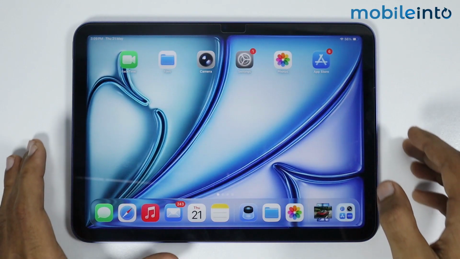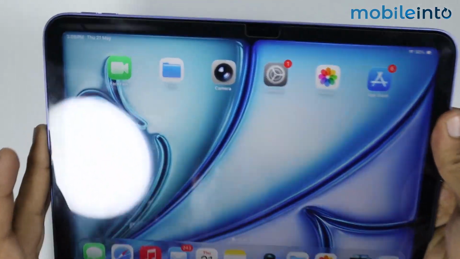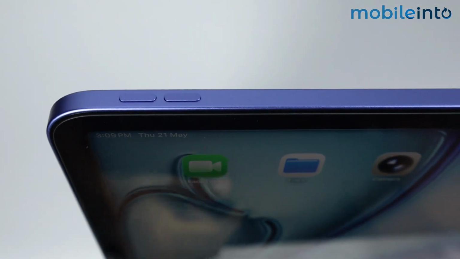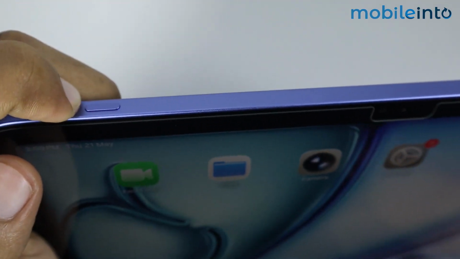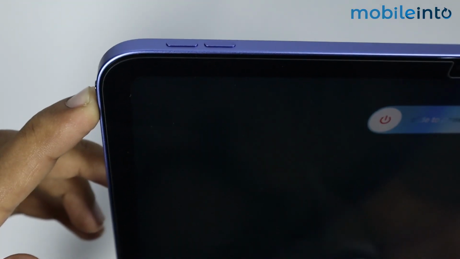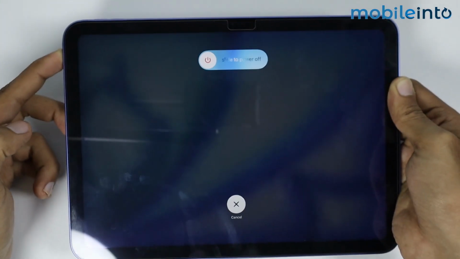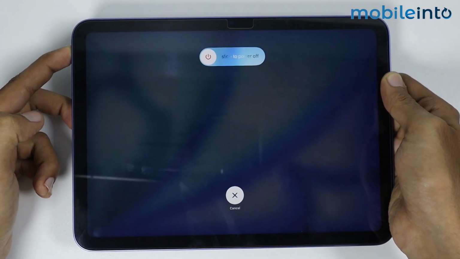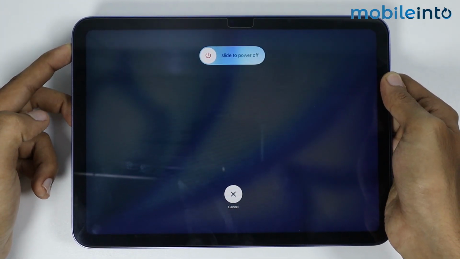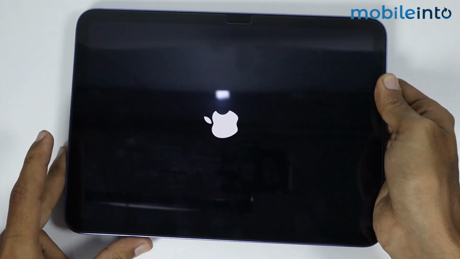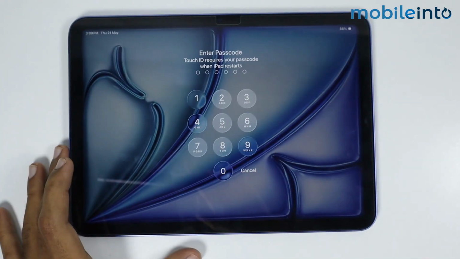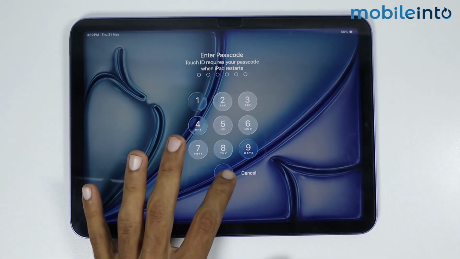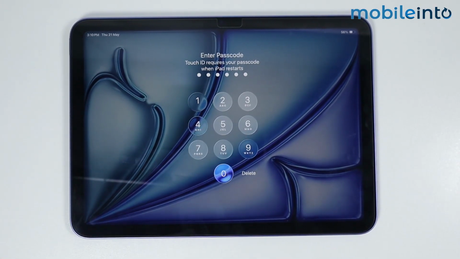After you've done that, now just perform a force restart on your iPad. To do that, just grab your iPad and press and release the volume up button and the volume down button. Then quickly press and hold the side button on your iPad until the screen goes black and the Apple logo appears on the screen. Once you see the Apple logo on the screen, just release the side button.